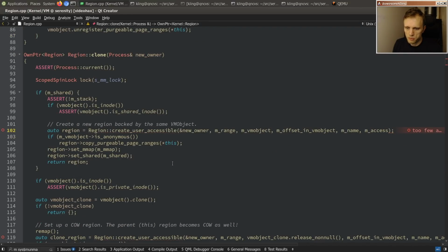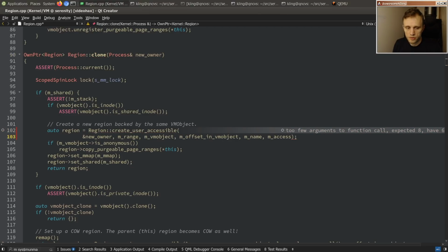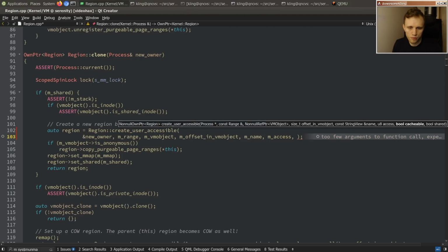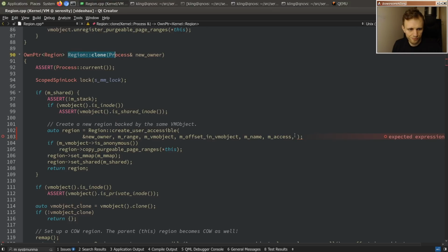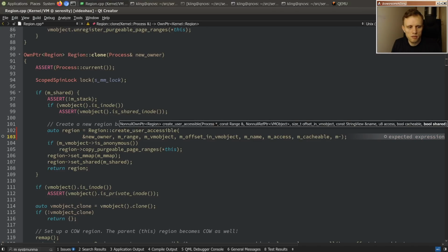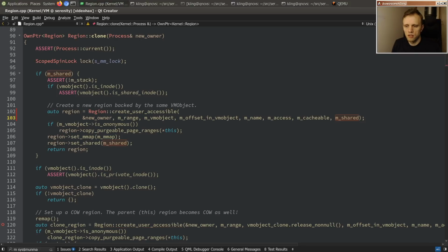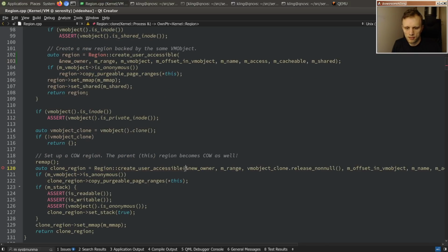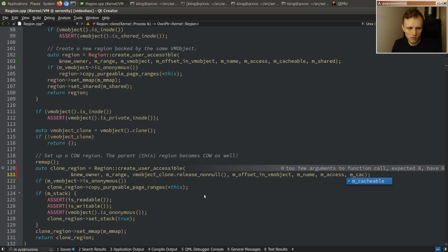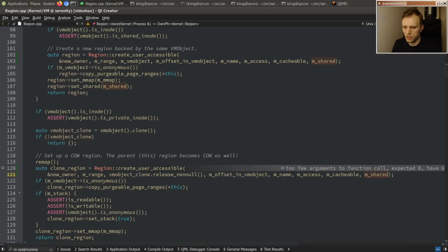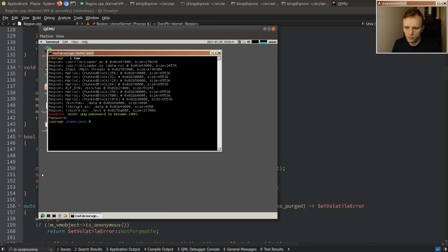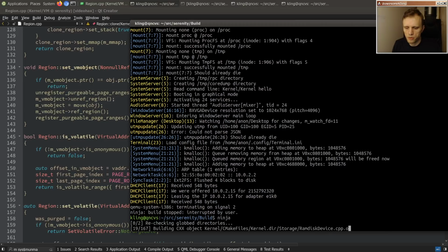So presumably we're just missing some things here. So this is when we're cloning a region. Apparently we're also not passing these in. So on fork, we are not cloning the cacheable and shared flags, although we are in the mshared branch here, so we know that that's actually always true. But even so, it seems like we can just pass them along. Doesn't hurt anybody. Cacheable and shared. Okay. And let's see what else breaks if we just build.